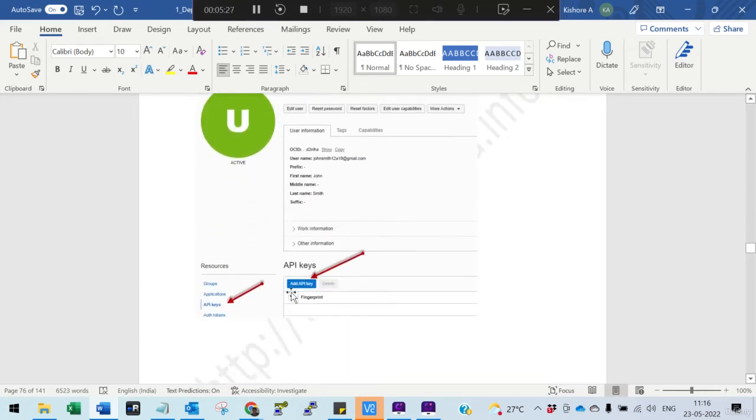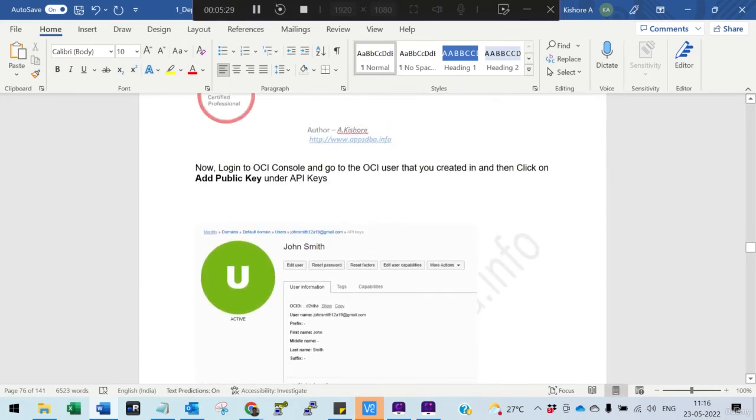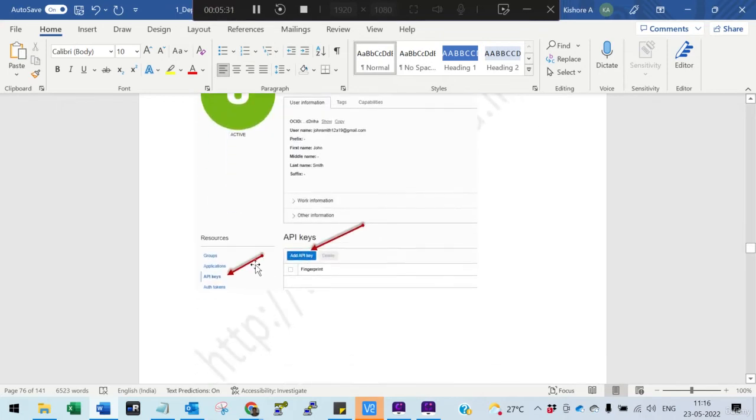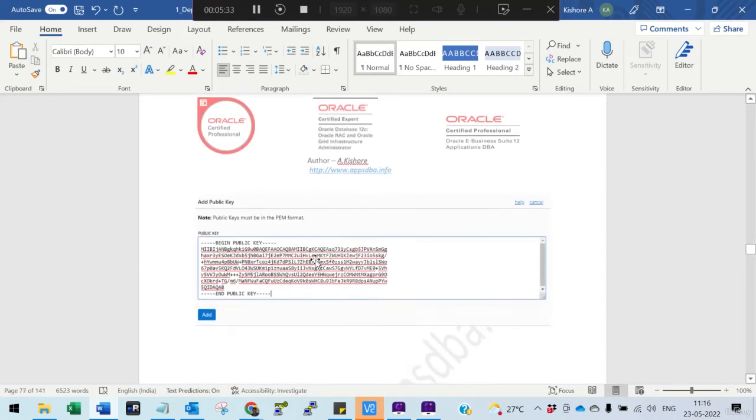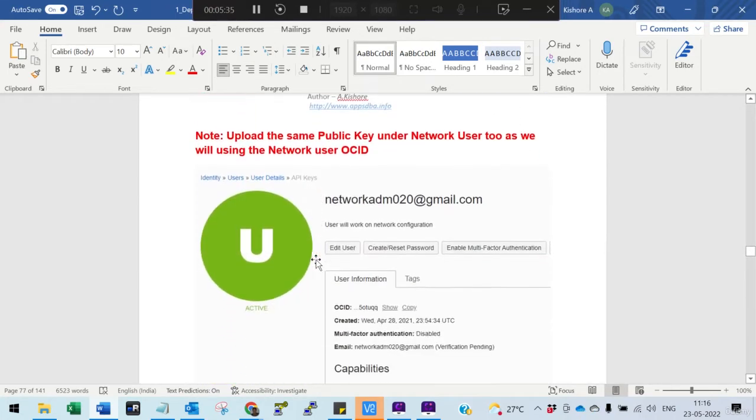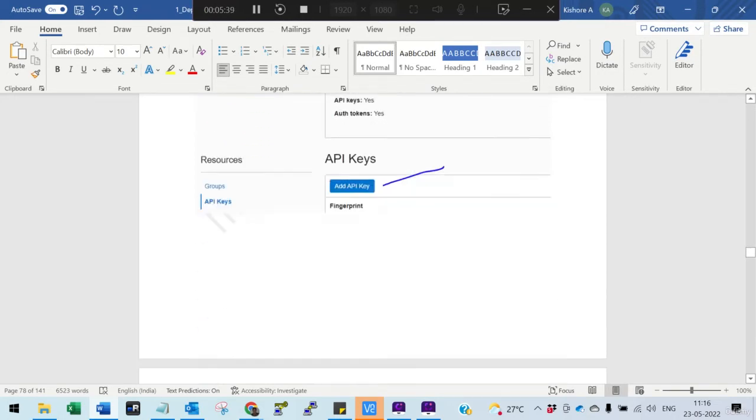And also we need to upload the API keys to that particular user, John Smith. Similarly, we also need to upload the API keys to the network user.